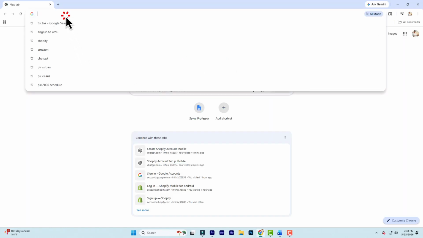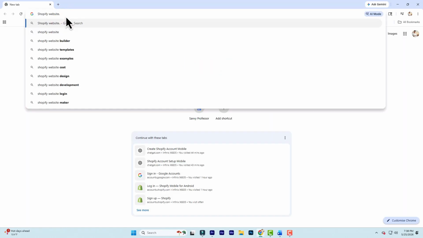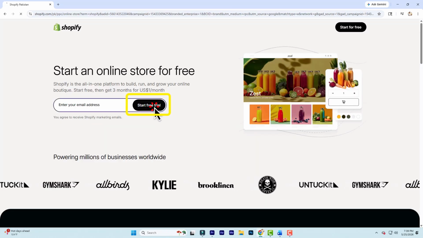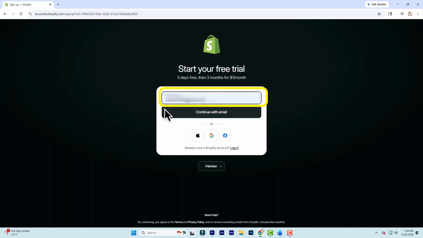First, open your browser or the Shopify app. Go to the official Shopify website. On the home page, tap the Start Free Trial button. Enter your email address, then tap Continue with email. You can also sign up using your Google, Apple, or Facebook account.